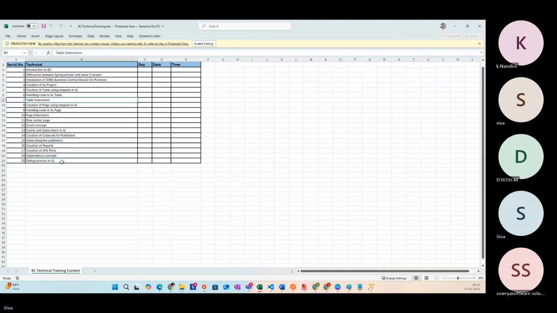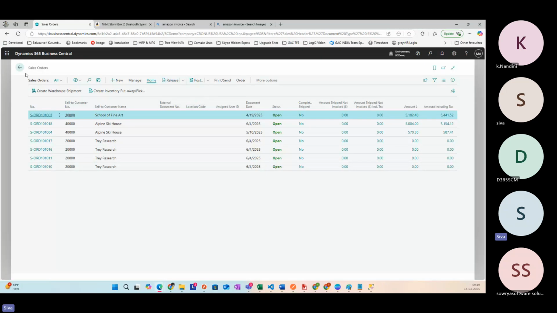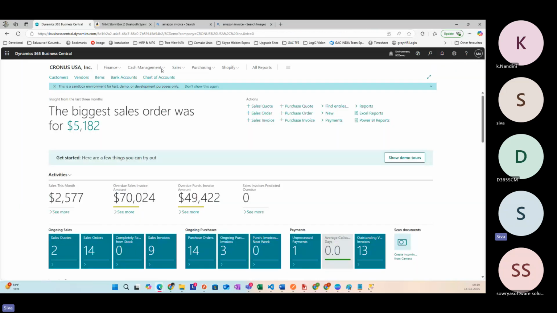These are all things, and many more, like some tips and tricks we will understand. And a Business Central overview also. Oh, where is my Business Central? Yeah, so Business Central also we will understand how it is happening.